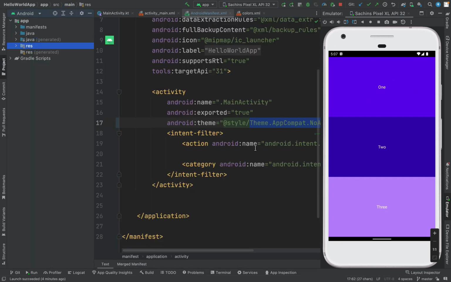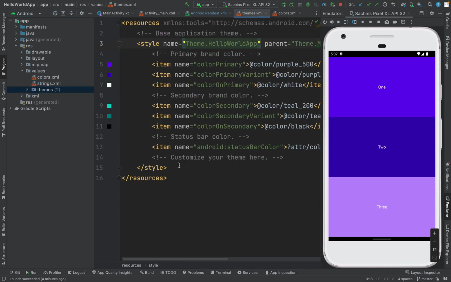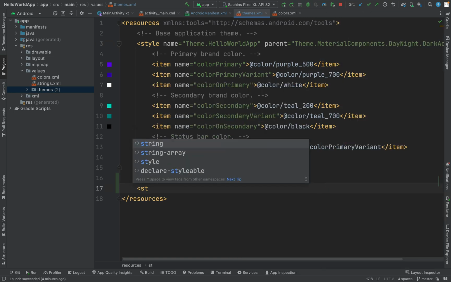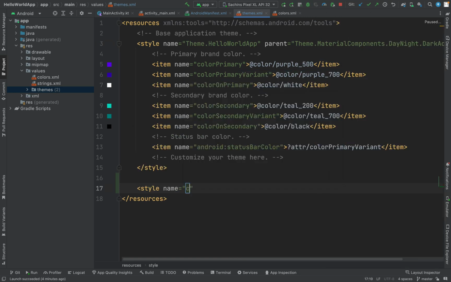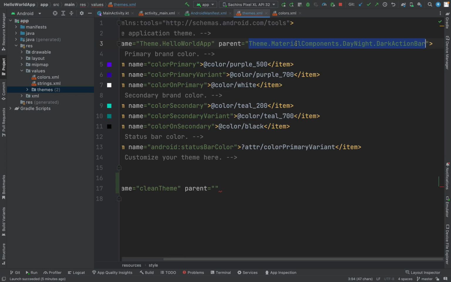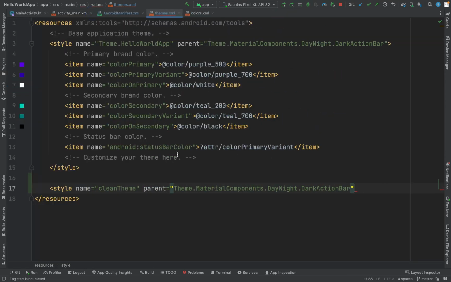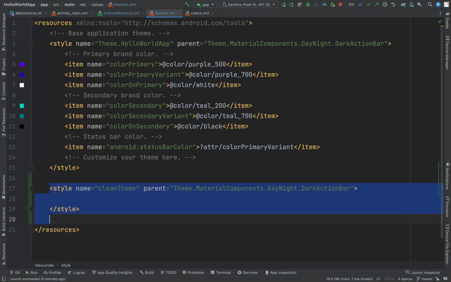We can also define some themes, and to define our own custom themes we can come inside this resource and then inside this values we have this theme. Here inside this theme we can define some of our themes. We can use this style, so we can name anything for our theme. Let's name it as clean theme. Okay, and we can take this same parent, this one, dark action bar and all. Now let me minimize this. We can add this bracket, and this is one style created which we are creating right now.